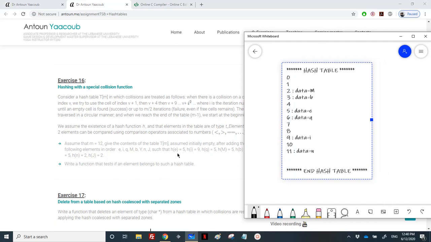So the element e, its hashing value is equal to 5. At first 5 is empty, so I can add the element e at index 5. Then we have to insert i, which is at index 9. Index 9 is empty till now, so I can add the element i. Then we have q. Its hashing value is equal to 5. However, 5 already contains the element e, so by quadratic probing I need to check. 5 is occupied, so I try 5 plus 1 square, which is equal to 6. So 6 is empty, so I can place q.